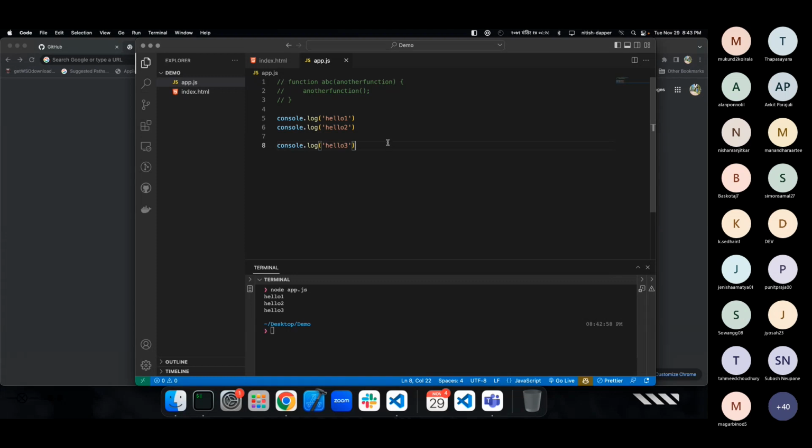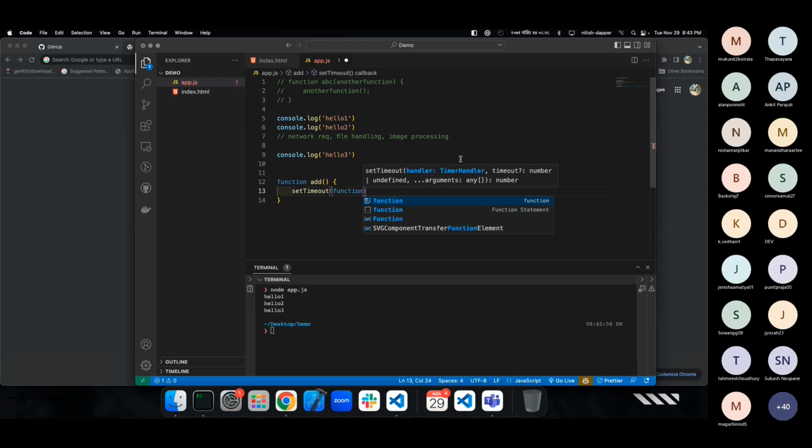So whenever we had to do any task, for example, we wanted to make a network request, or if we want to do any file handling, or let's say we want to do image processing, that is going to take time, right? So how did we do that before? We used callbacks. So here, for example, let's create a function that is going to be an add function. What it does is we use setTimeout. The setTimeout is a web API, right? And what it does is it basically gives us time. It's like a timer.